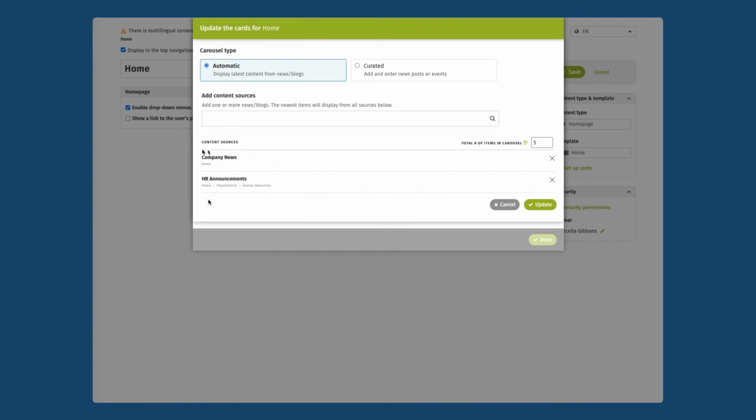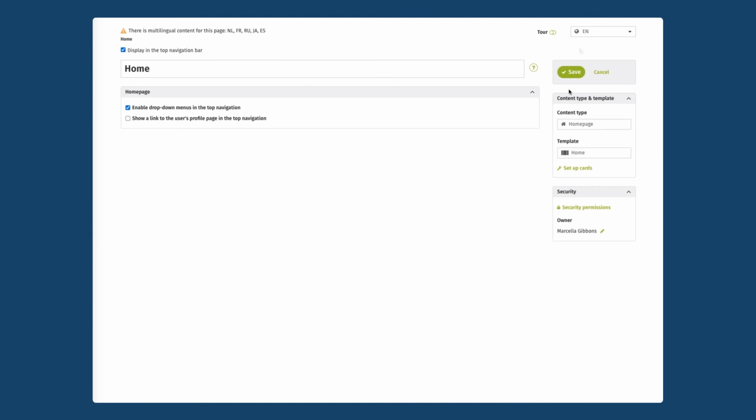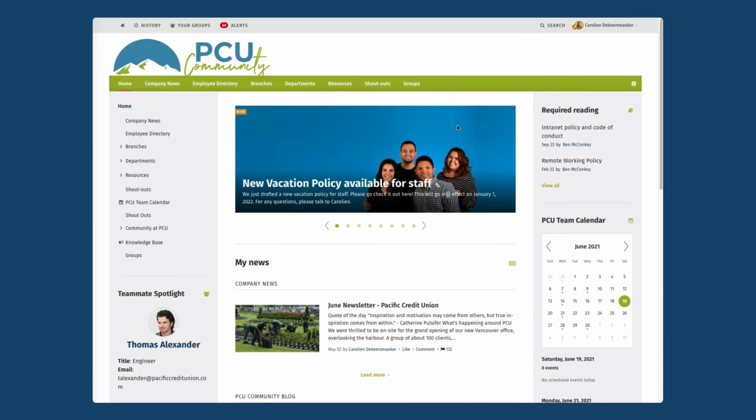Those are two specific content sources on the internet that I want to highlight in that carousel on the homepage. I can now say how many items I want to have show up in the carousel. The maximum can be 5, 4, 10, whatever you want. I'll click on update, click on done. And then we'll see that on our homepage carousel, it's going to show all of these posts from those two news feeds.